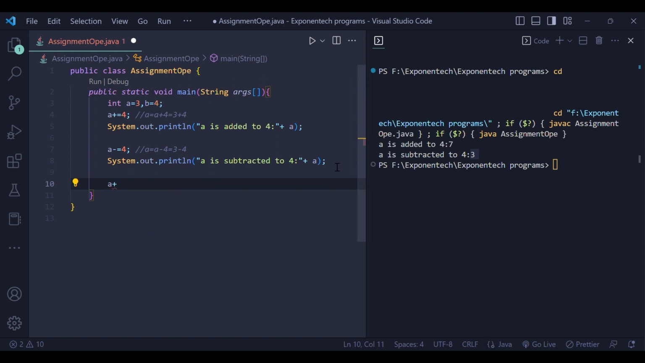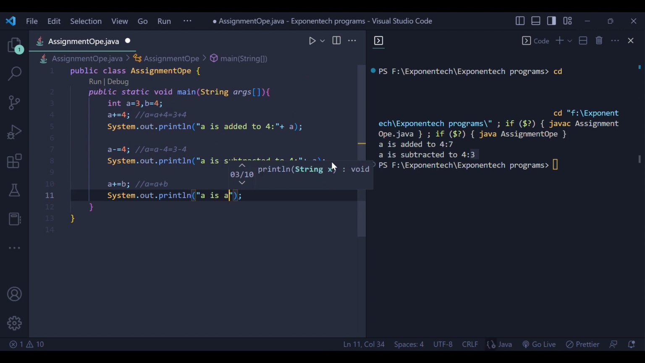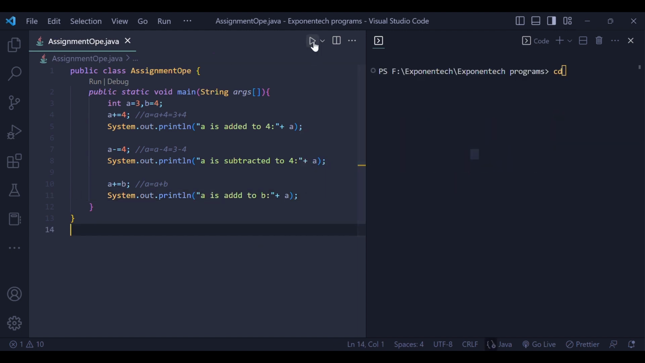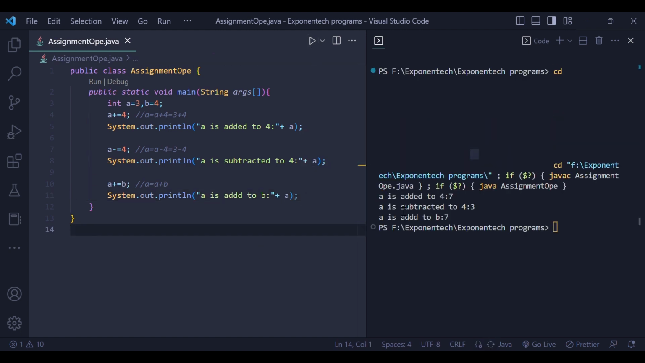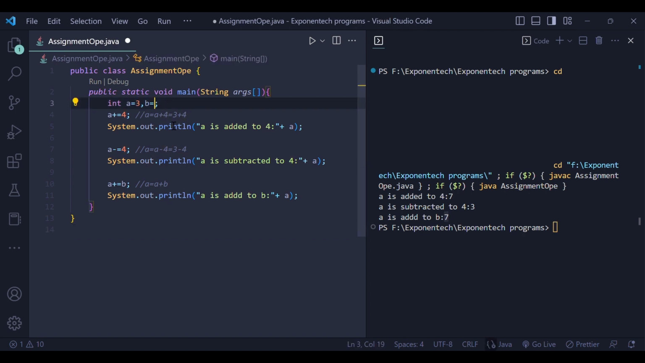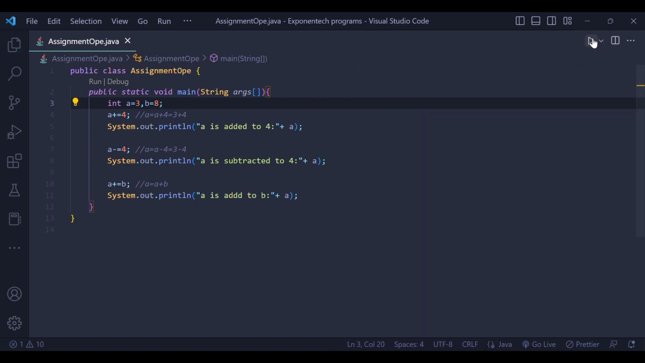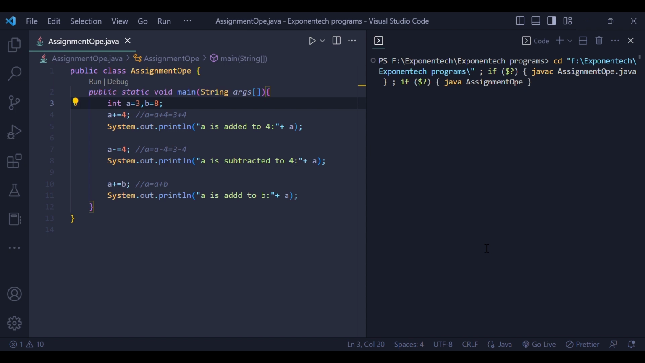What if I write a plus equal to b, semicolon? This is nothing but a is equal to a plus b. Here a is added to b. So here I'm getting the value as 7, as 3 plus 4 is 7. Now let me give some other value so that the result will be different.